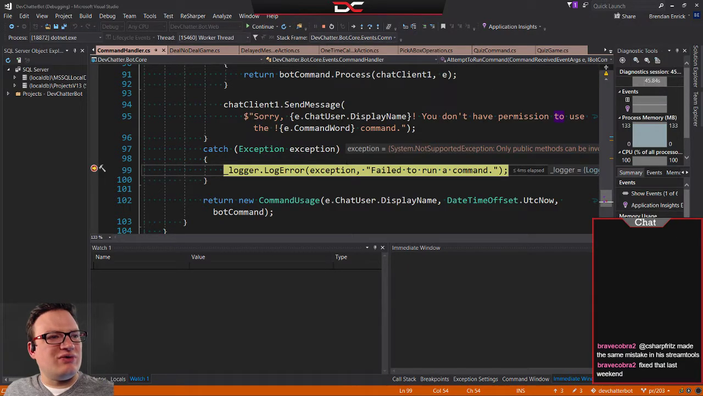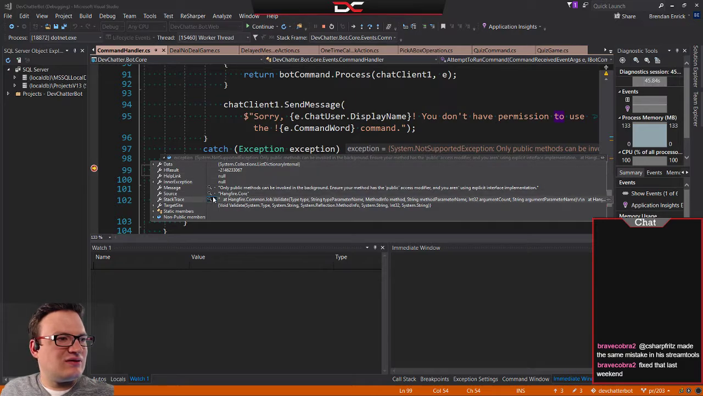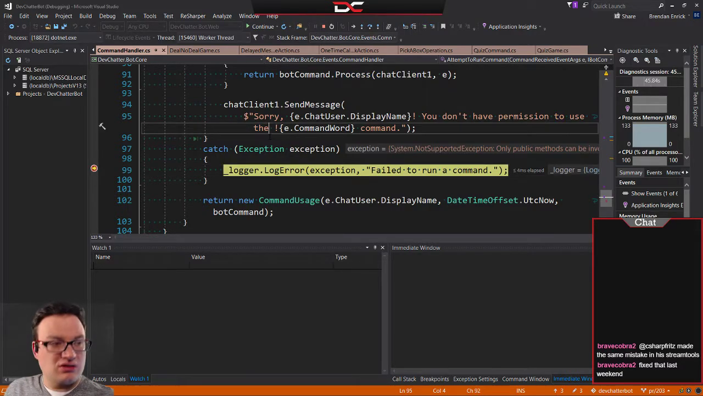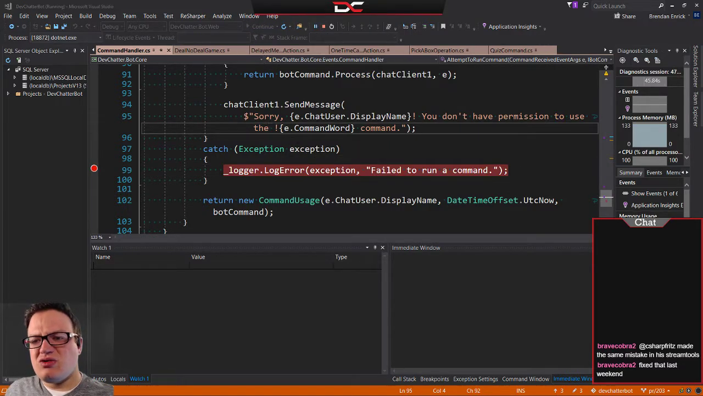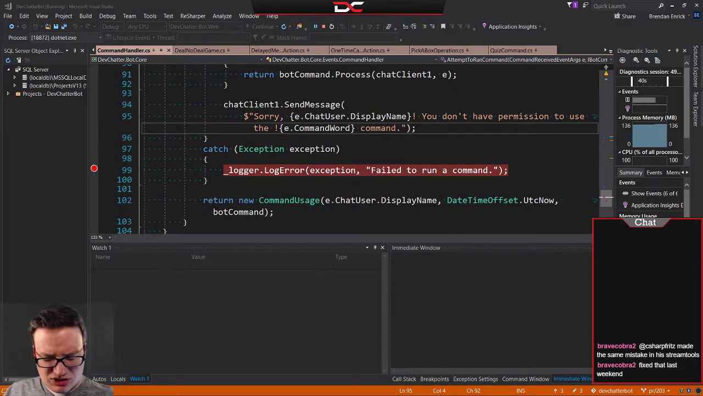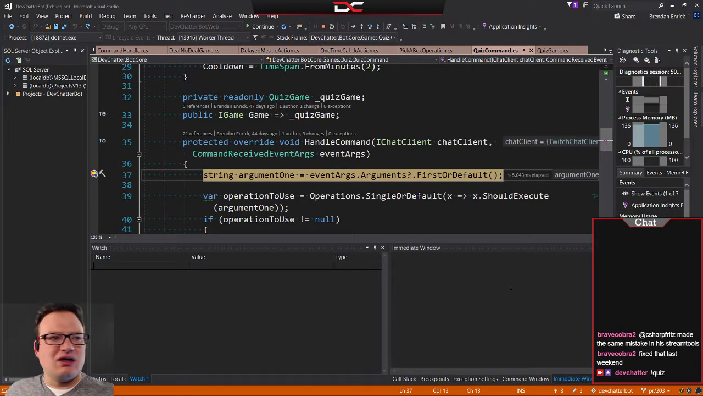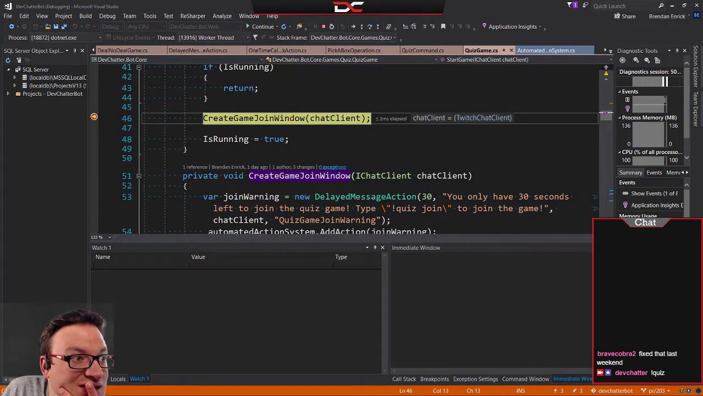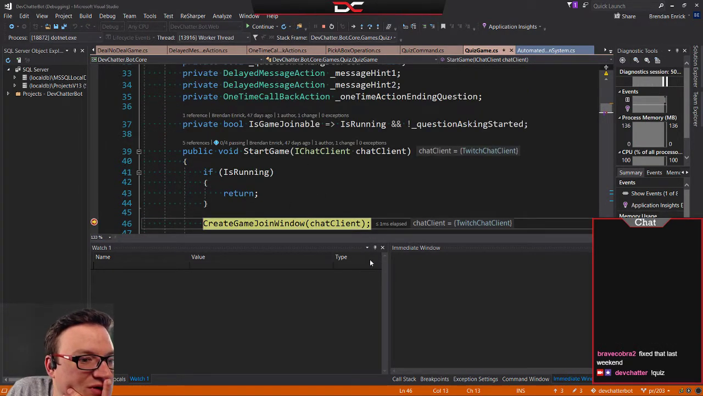That's so weird that we got a Hangfire exception on this. Validating the job. Were we adding this as a Hangfire job? I'm going to continue on, and I'm going to run the quiz operation again. Okay, so we handle command. Then we get into here. Create game join window.